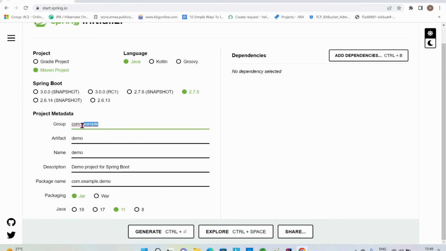Okay, so let's name this group ID as per our requirement. I'll name this as com dot, I can name this as com dot srv dot learn to code by Saurav. This is the base group ID, a base package, you can say. Artifact will be user service app.